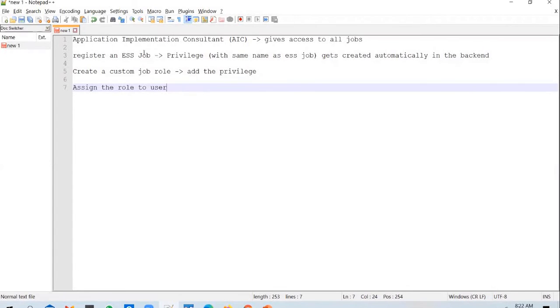Okay, so few steps. Once you register an ESS job, the privilege gets created with the same name. You don't have to do anything. And if it doesn't happen automatically, that means it's an instance issue, and you have to raise an SR with Oracle support and follow up with them. You and me will not be able to do anything in this regard. Okay, ideally privileges should get created automatically.